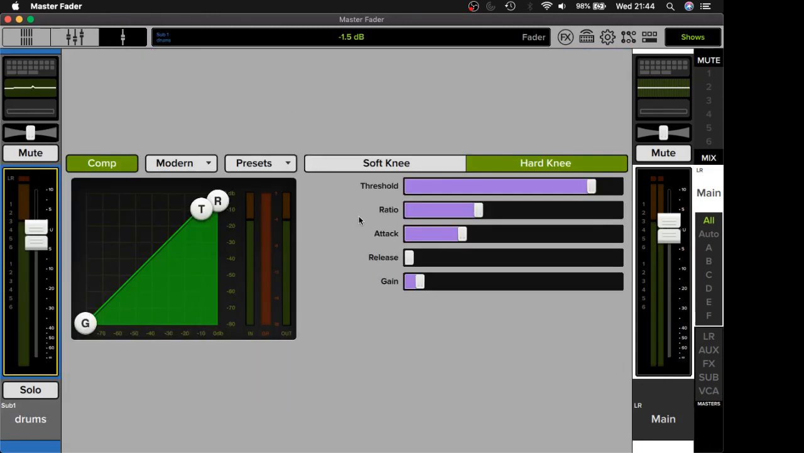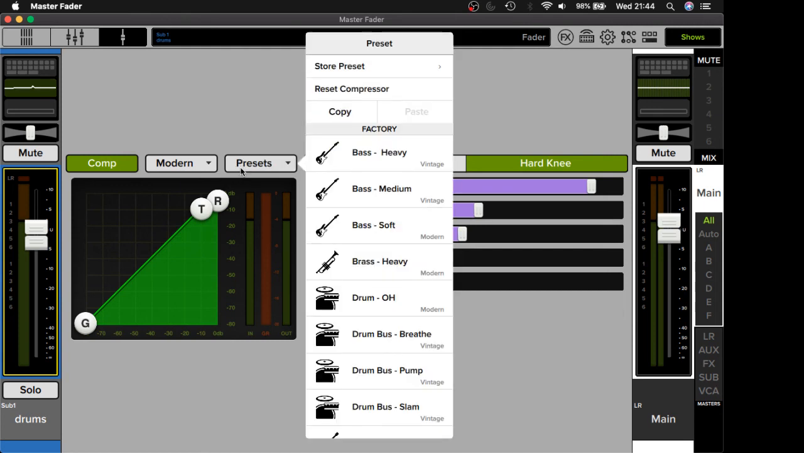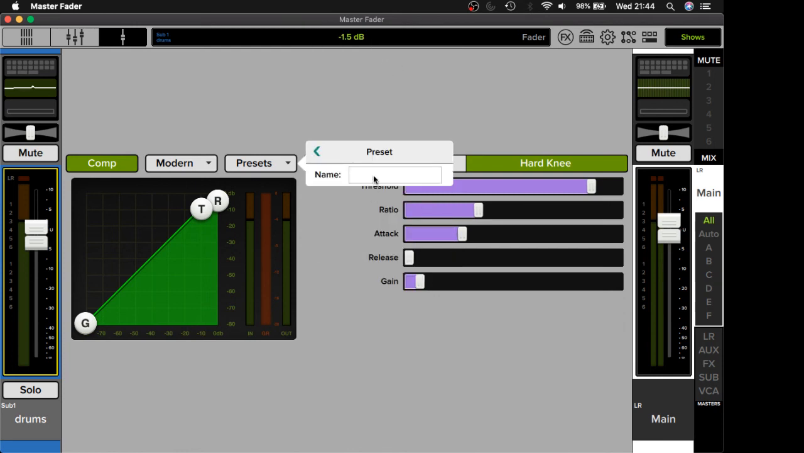Okay, so I'm in the subgroup and I've got a compression setting here for this particular drum kit. And say I know that this was Jesse who was playing this drum kit, so I heavily compressed the drums because I know how much of a powerful drummer he is. What I can do is store that setting here and name it Jesse.